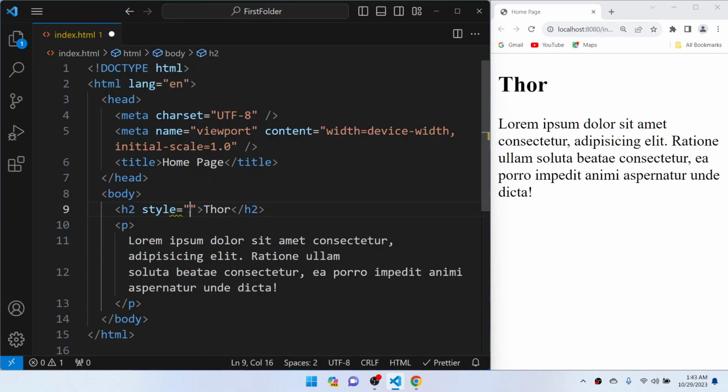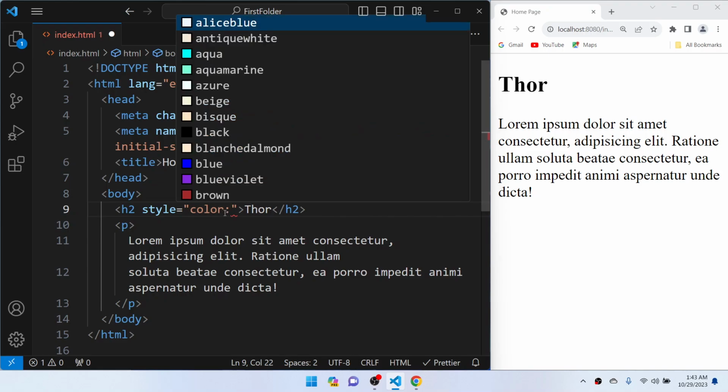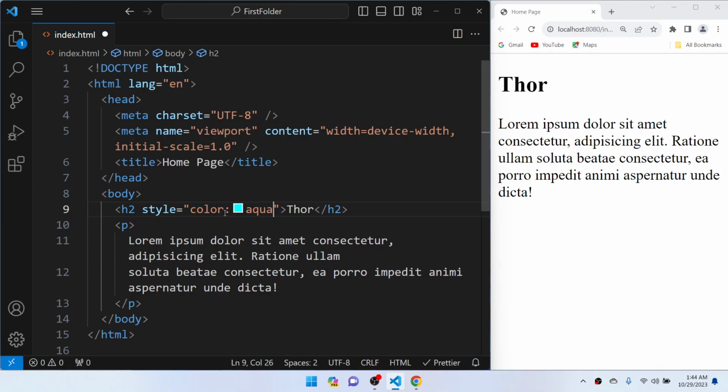So let's say I'm gonna give the color to this heading text, and this color is a CSS property which will have a value. So after this property we have to give a colon, then we can give a value. In this case the value would be color name or hex code. So let me write a color name which will be aqua. Then after giving a value we have to close this with the semicolon sign. If you save the file, you can see the Thor text is in aqua color.